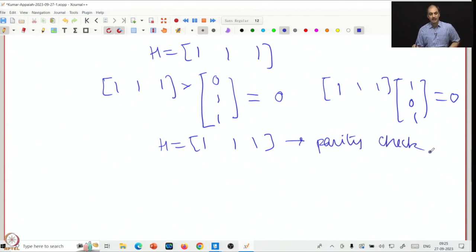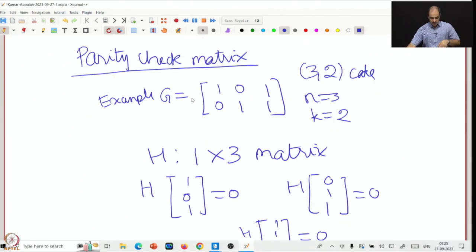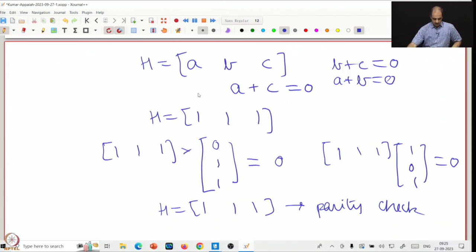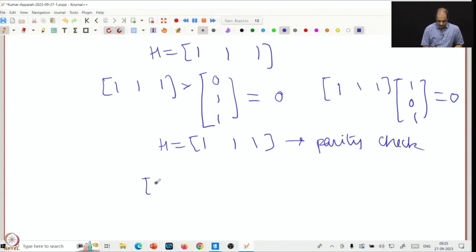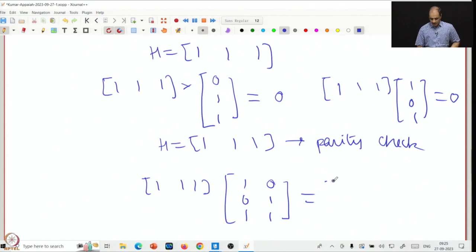You can also verify that H times G transpose is 0. So what is our G over here? Our G is 1-0-1 and 0-1-1. If you take 1-1-1 times this, you get 1 times 1 plus 1 times 0 plus 1 times 1, which is 0. And 1 times 0 plus 1 times 1 plus 1 times 1 is 0. So this indeed is the parity check matrix of the code.